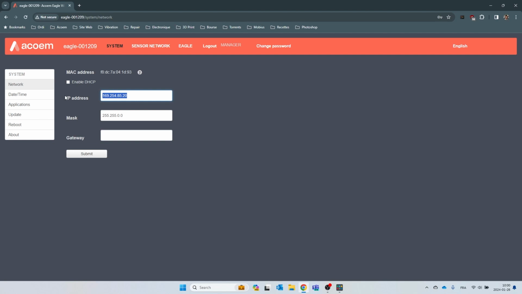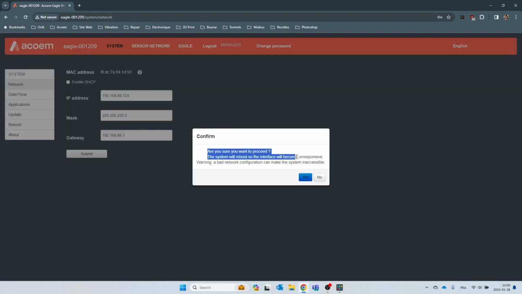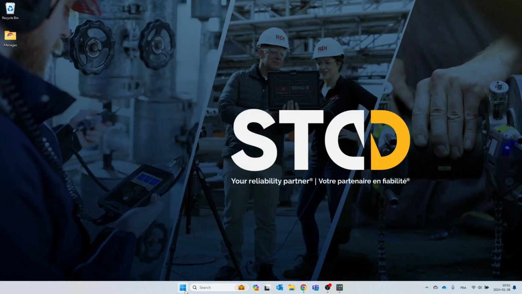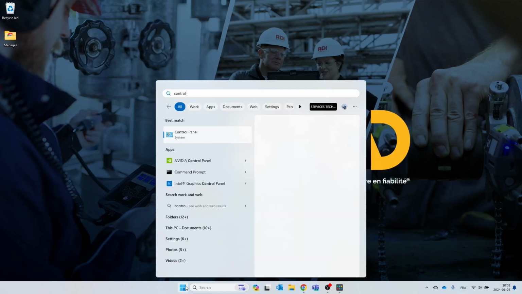So let me do a full example of it. So I will write a static IP address. I will enter a subnet mask, and I will place a gateway. There you go. And I will apply, submit. And it will ask me if I want to reboot my gateway. I will say yes. So now the gateway is rebooting. It has a new IP address. So I need to redo the steps that I did just before.